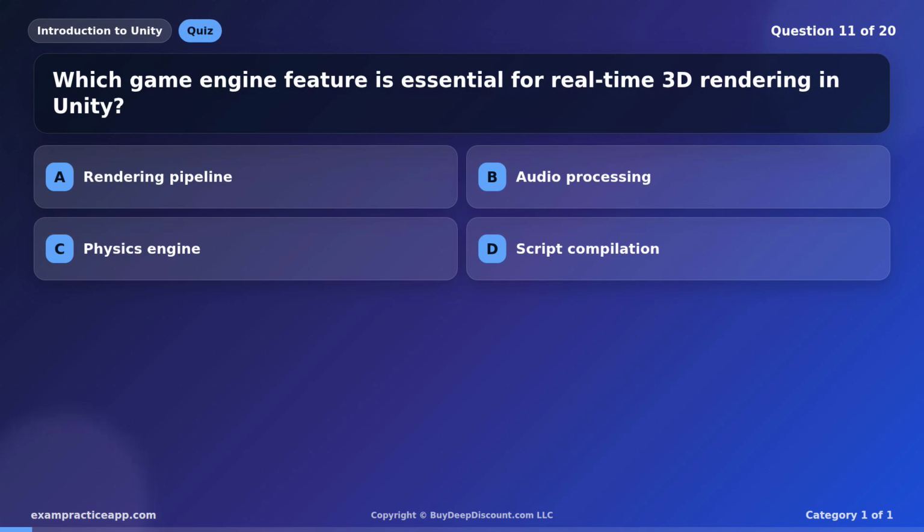Question 11. Which game engine feature is essential for real-time 3D rendering in Unity? Option A, rendering pipeline. Option B, audio processing. Option C, physics engine. Option D, script compilation. Take a moment to choose your answer.